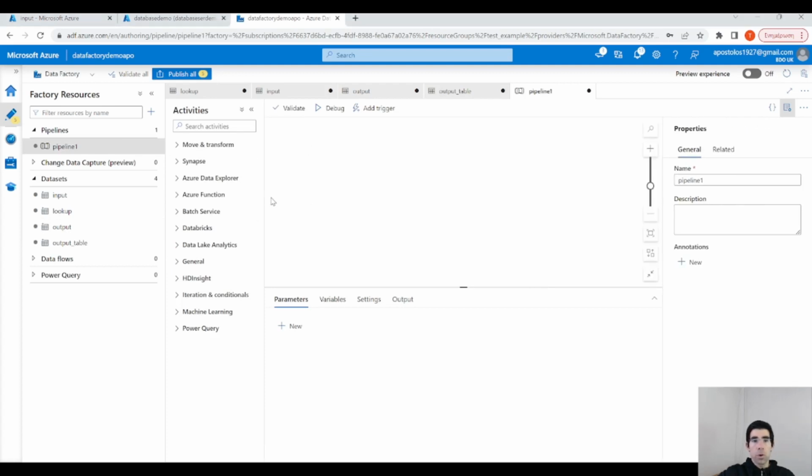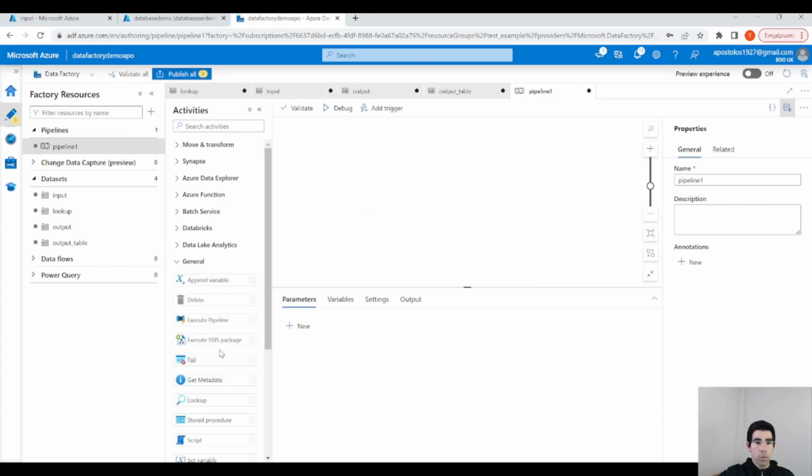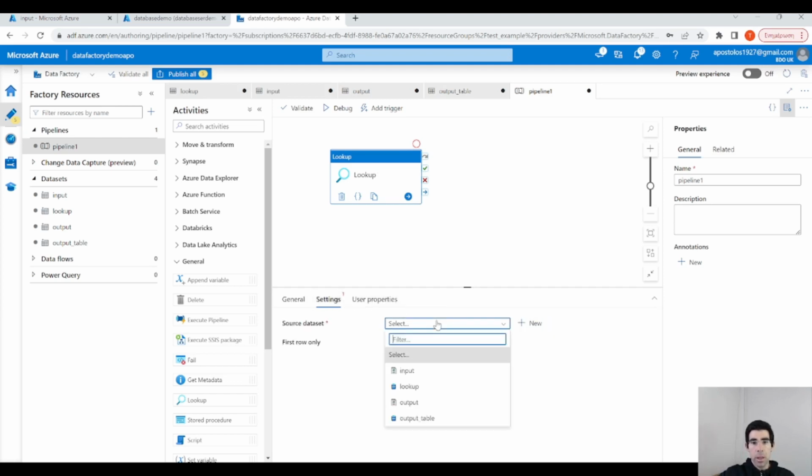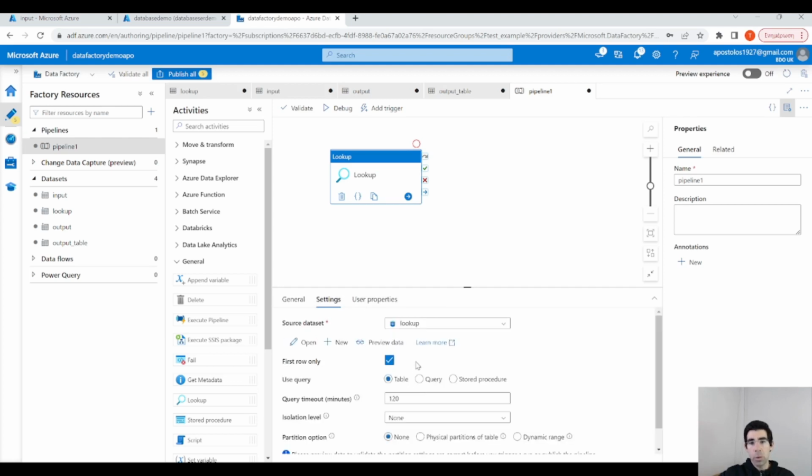The first thing we need to do is drag and drop a lookup action. Under general, you will find the lookup activity, drag and drop it into the empty canvas here. Let's call it lookup. And under settings, select the input data source. That for us would be the lookup table, right?